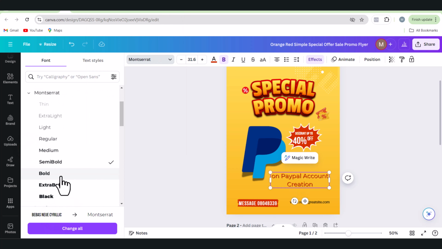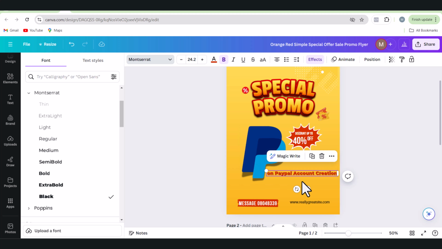Now I'm going to dial it down and bring it onto the screen. You can use this to drag it around also. So I'm going to drag it, or even you can get creative. Instead of saying on PayPal account creation, since this is saying PayPal off, I'm going to come over here, delete this on, then delete this PayPal. You get that? Off, this will now be discount up to 40%.